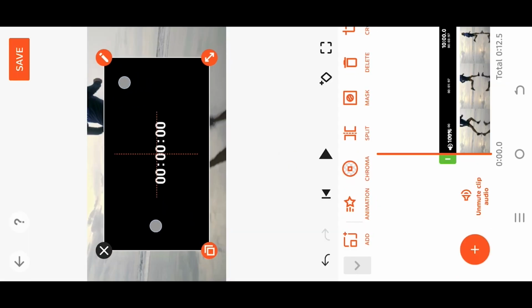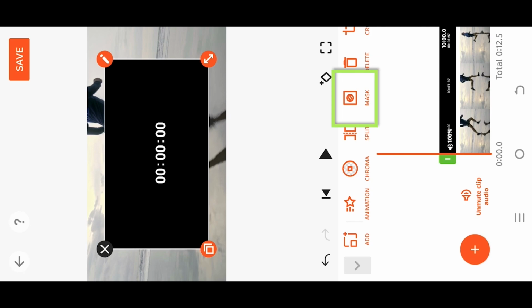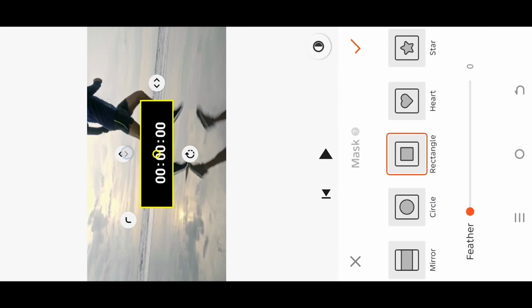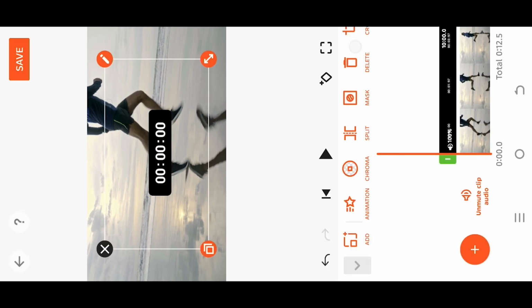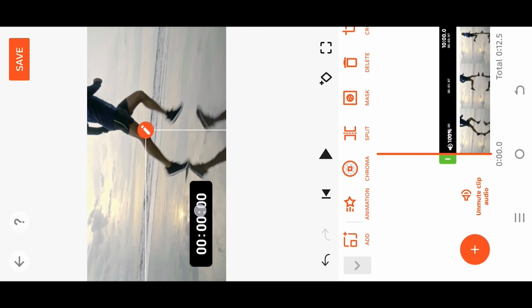Adjust the size. Go to mask, rectangle, resize the mask area. Move the top left corner button to make the corners round. Confirm it, position it where you like.